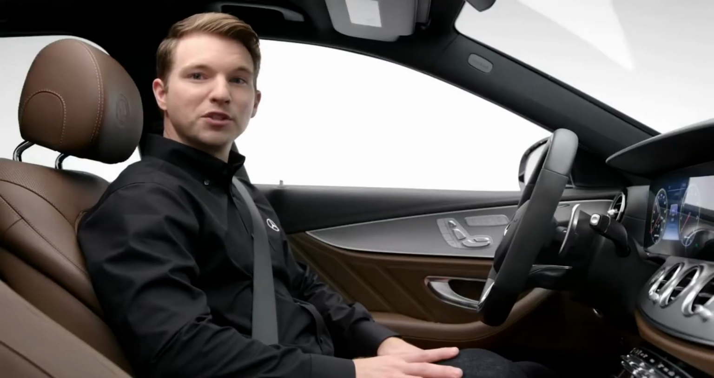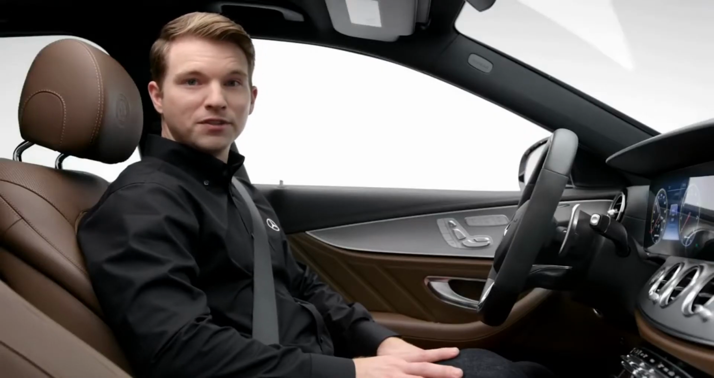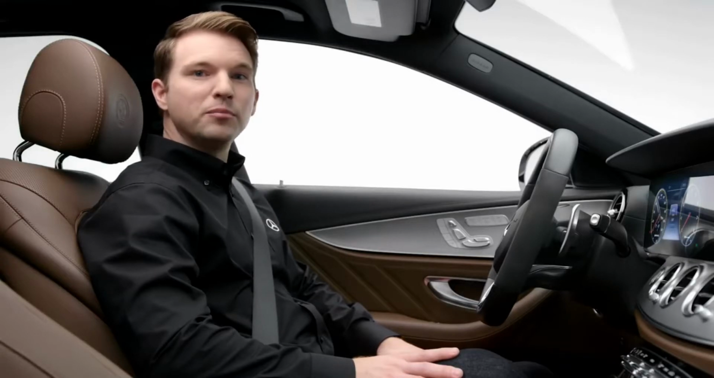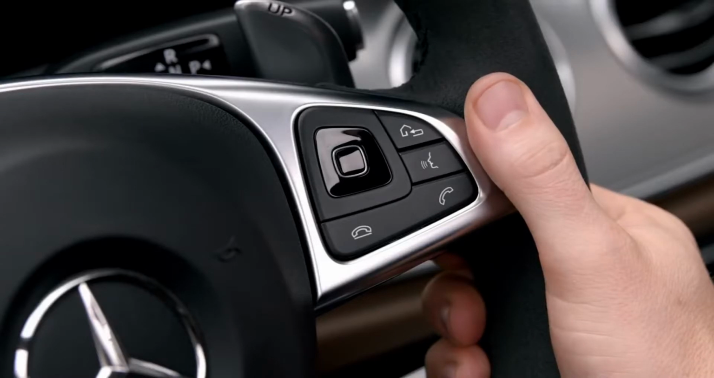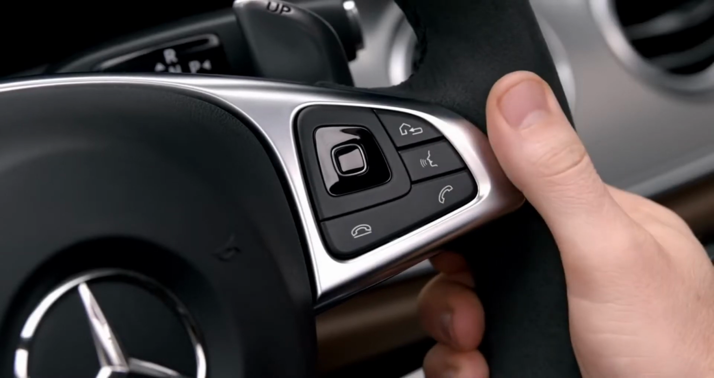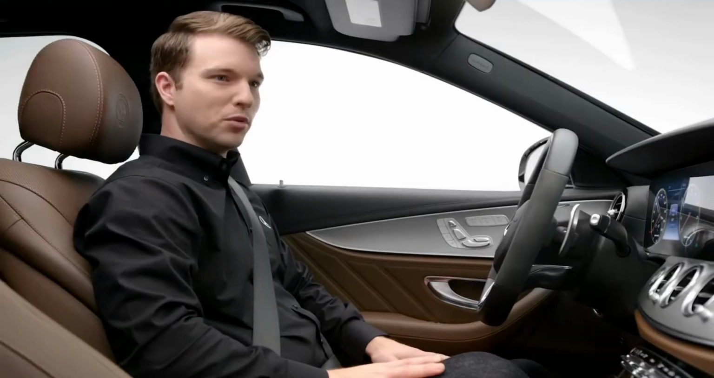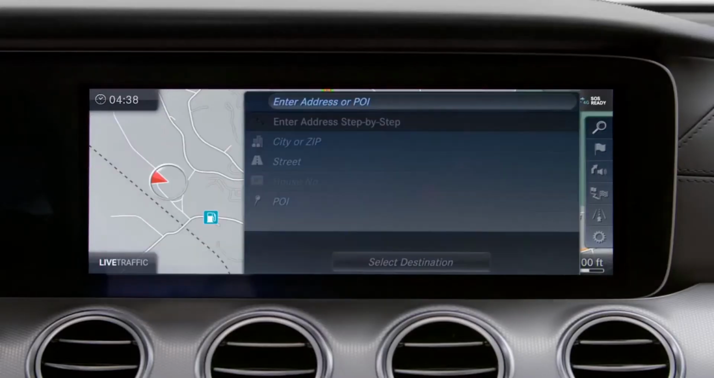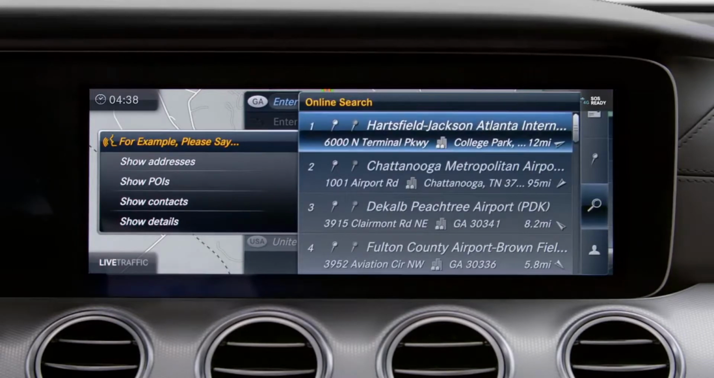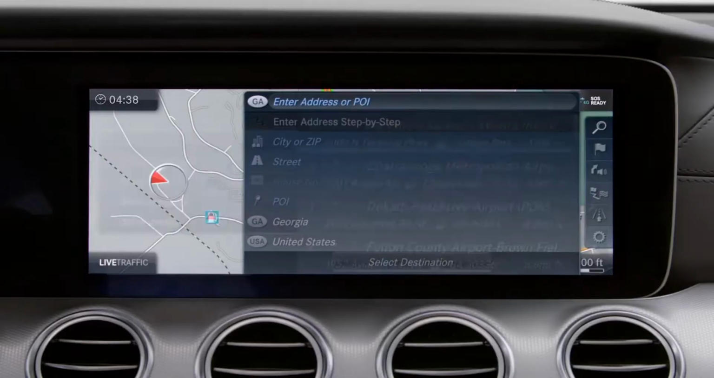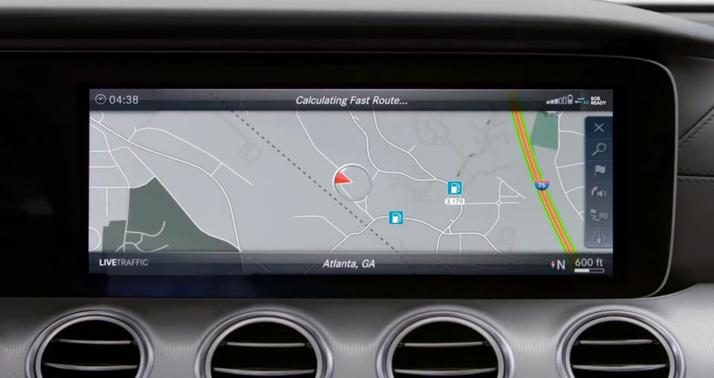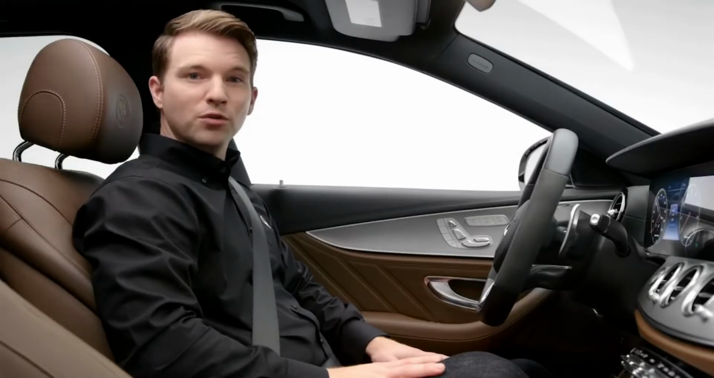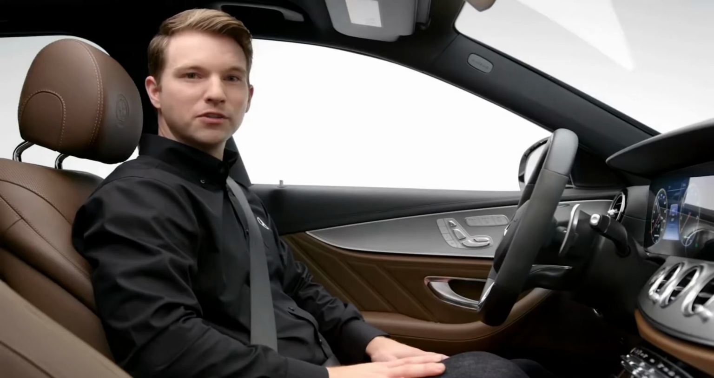You can also begin navigation by searching for points of interest, addresses, even contacts in your address book with simple voice commands. To engage voice control, press and release the voice control button on your steering wheel, wait for the tone, and say your command. Navigate to airport. You'll see options on the screen to choose from. The line number, please. 1. Number 1. Do you want to start route guidance? Yes. Starting route guidance. Since you've saved your address as home, you can use voice commands to start navigation as well.